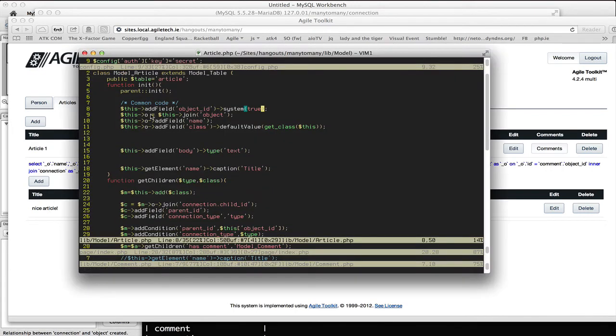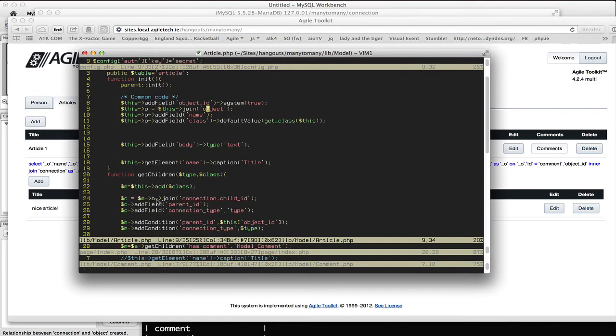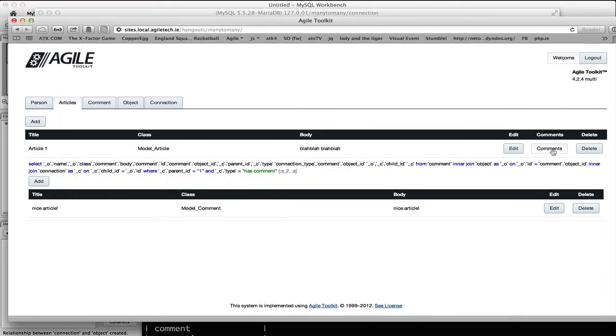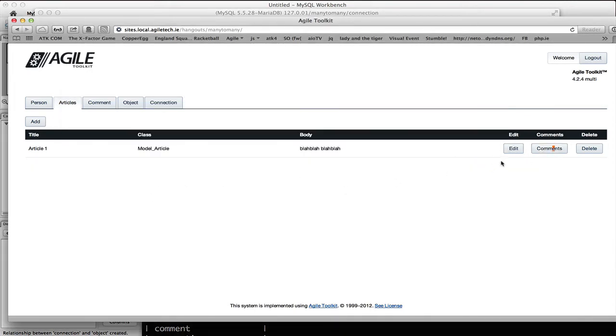So the problem was, when I do the join here, I was joining model to connection child ID, but I need to join object to connection child ID. So now I take the model, I take the object, this property from there, and I join it to child ID. Still following?